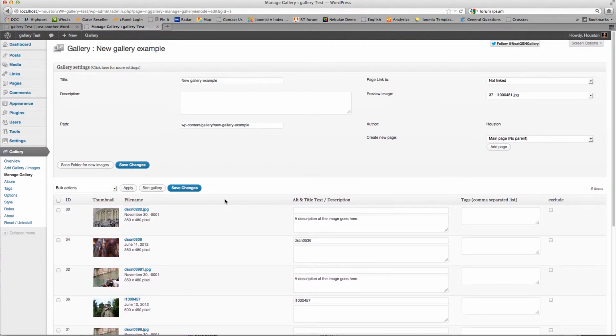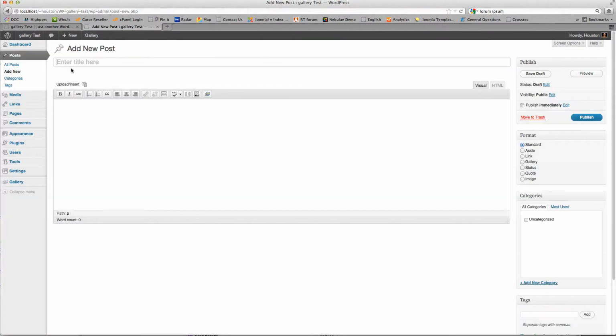So now we're done with our gallery, so let's create a new post by going up here to Posts on the menu and selecting Add New. I can't remember exactly what we called that gallery, but I think it's called Example, or no wait, it was Image Gallery Example. I'm not setting a very good example here, am I?